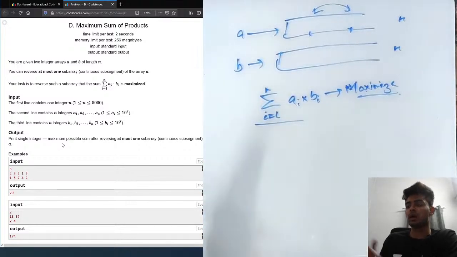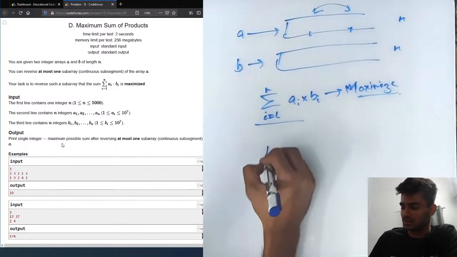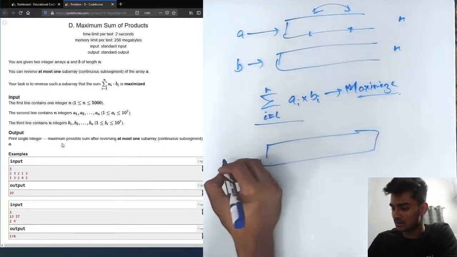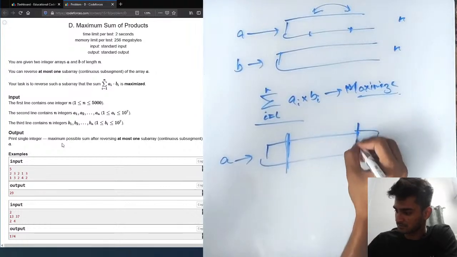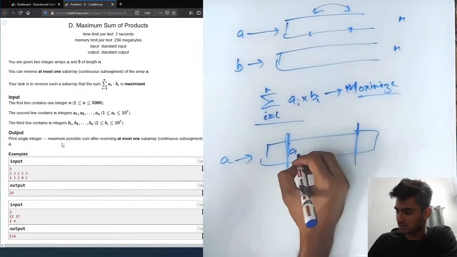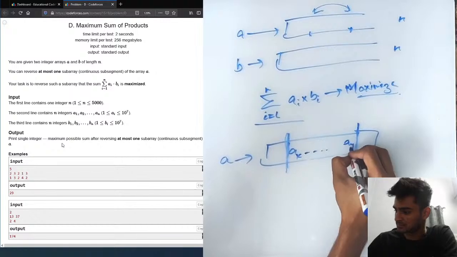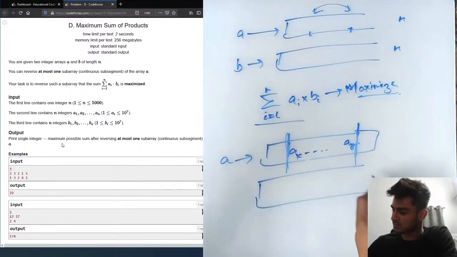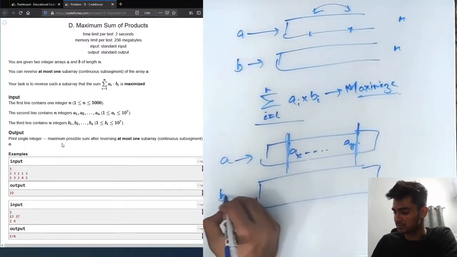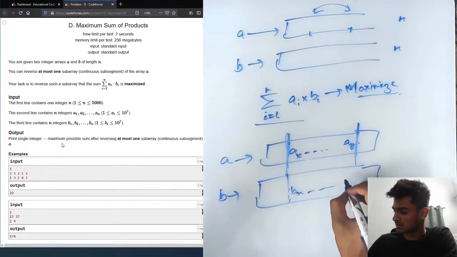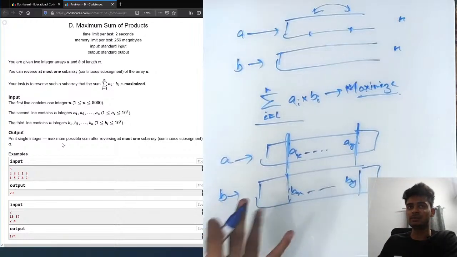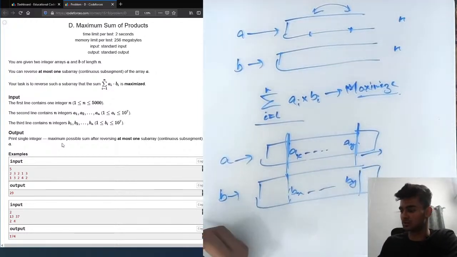Let's consider what happens when we reverse a subarray. Let's say we had this array A, and we selected this subarray, ax till ay. Now we had another array b, so basically this was also bx till by. Let's see the difference in the count that this reversal is going to make.